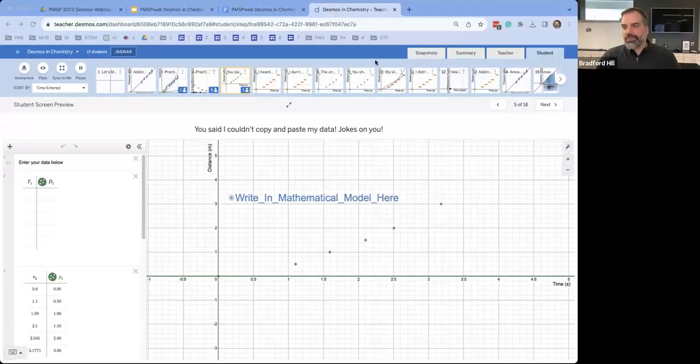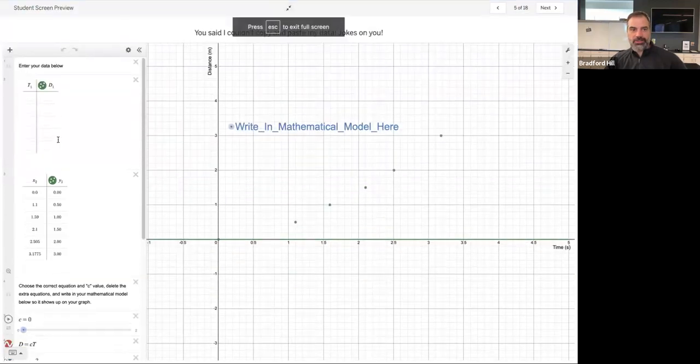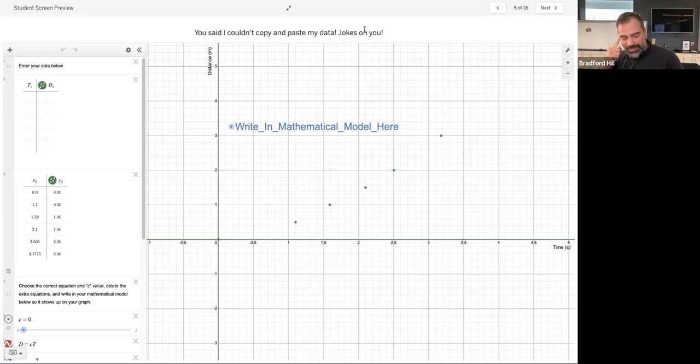So this is sort of rapid fire. If you want to put it in the chat or even unmute, the idea is to go rapid fire here. You can tell by the title, you said I couldn't copy and paste my data. Joke's on you. Copy and paste is not easy with Desmos. It is possible.